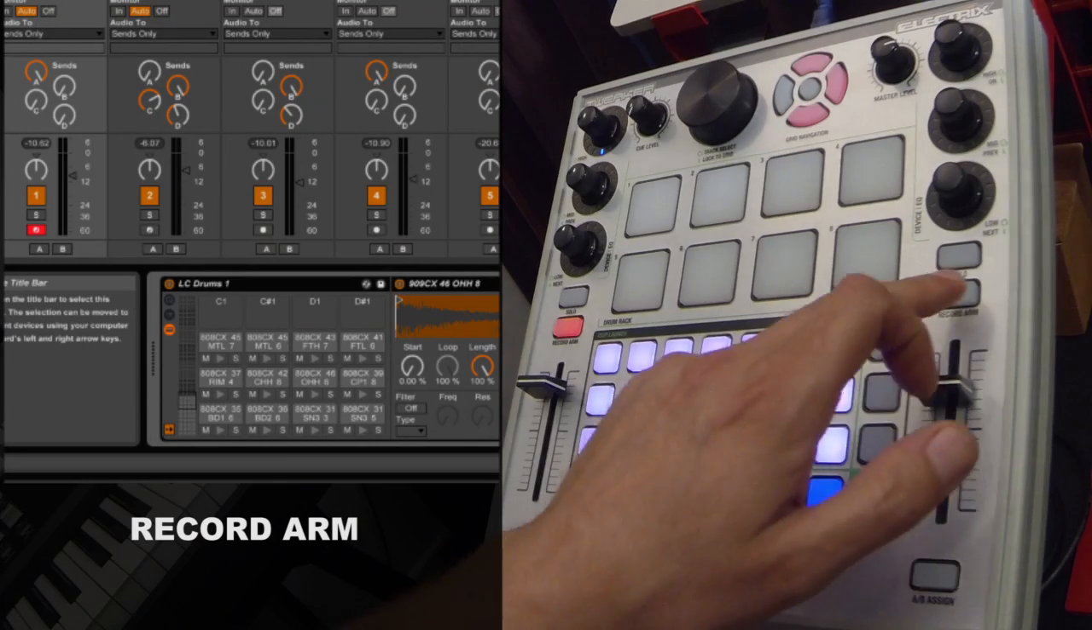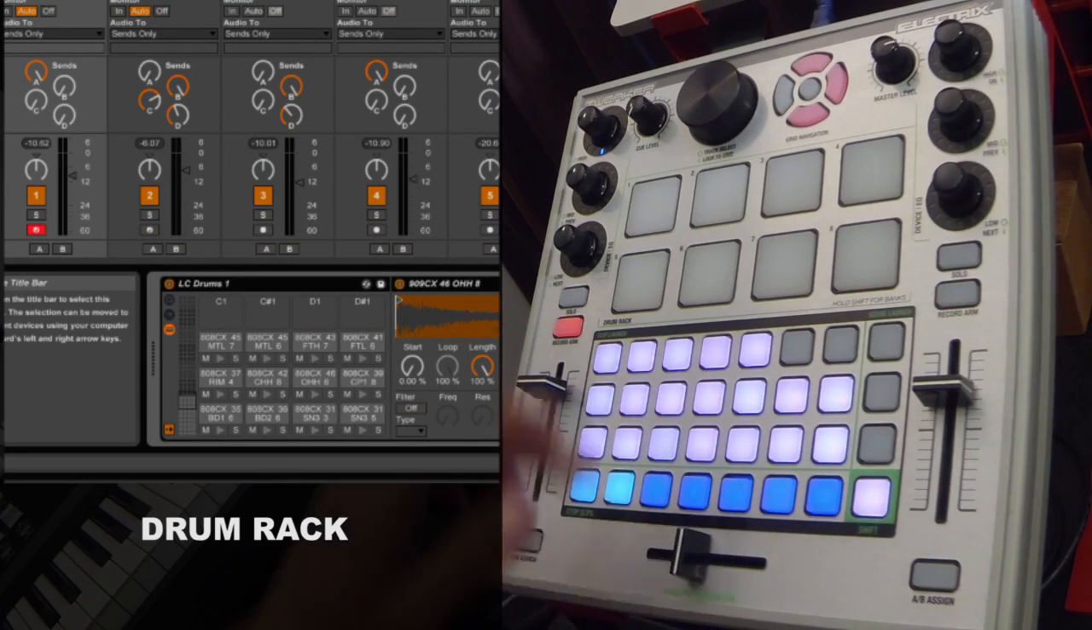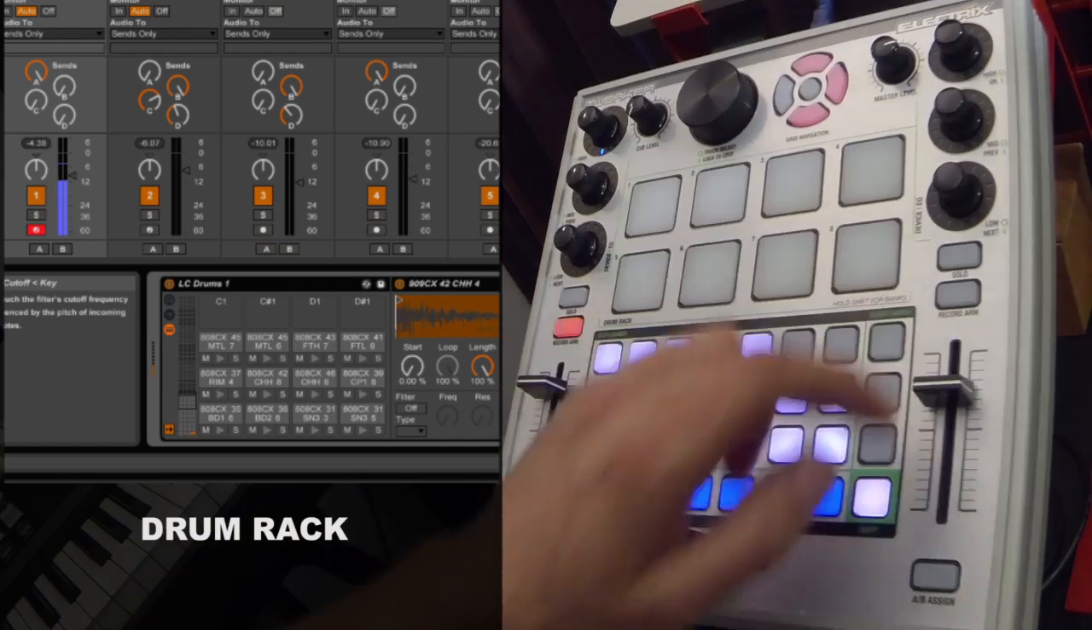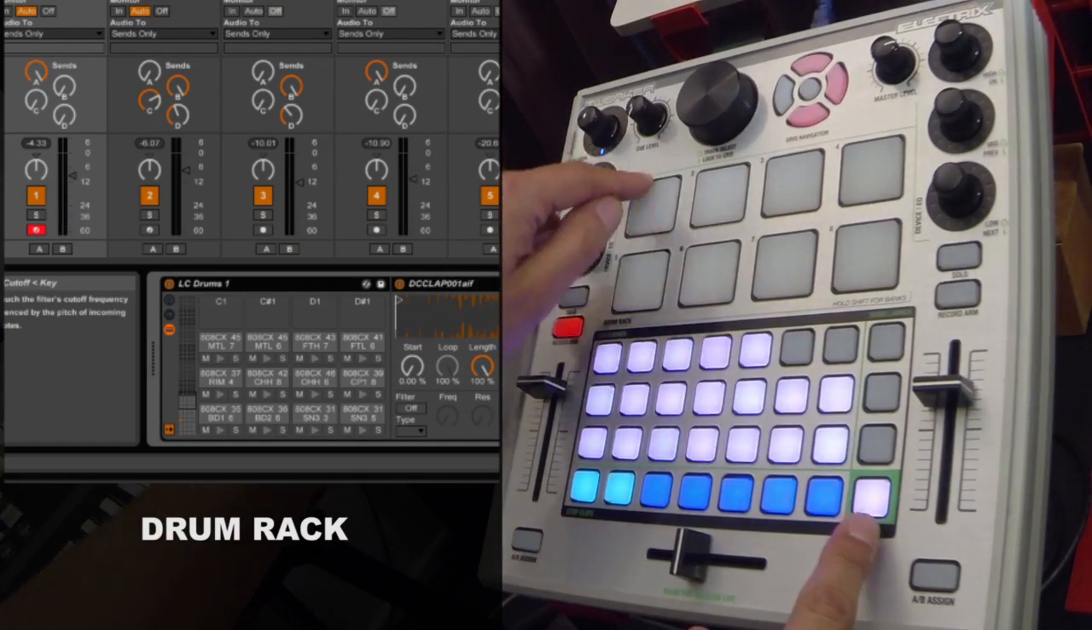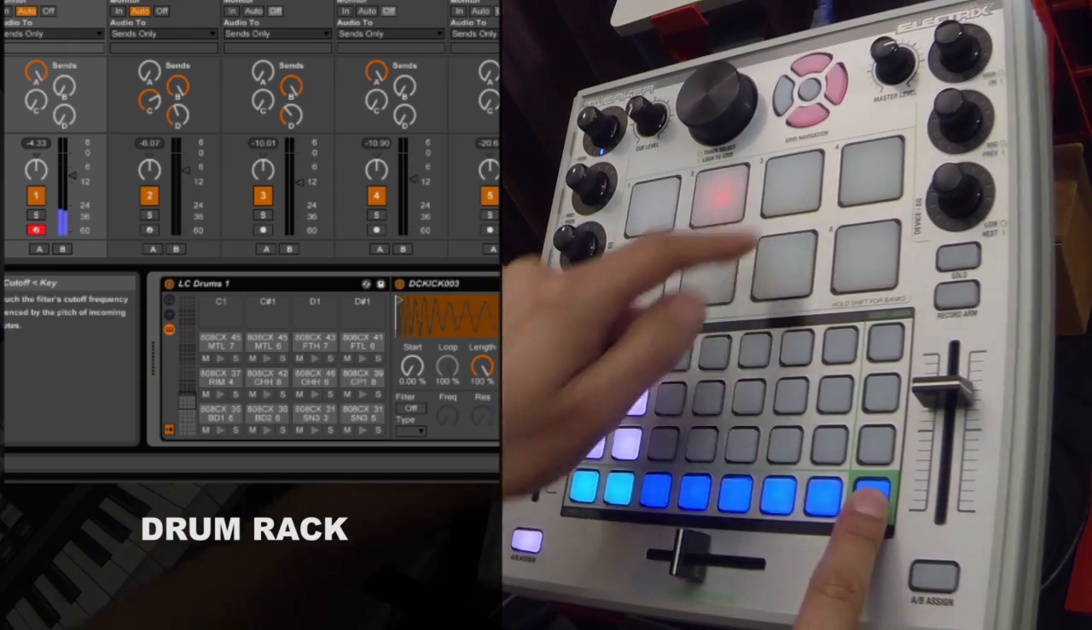When a MIDI track is armed, you can use the drum pads to play and record MIDI notes. The pads can be transposed using Shift to access up to 64 notes.